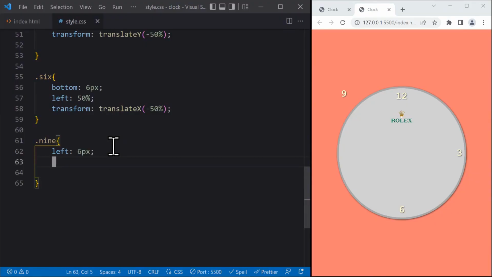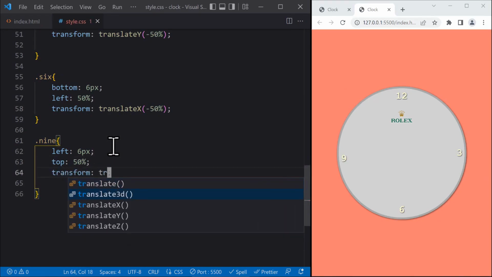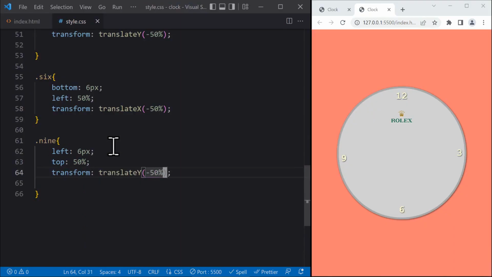Next, we have this. It doesn't matter if it's from the top 50% or the bottom. We just say transform translate y -50%. Having correctly positioned all these numbers around the clock, we can proceed.